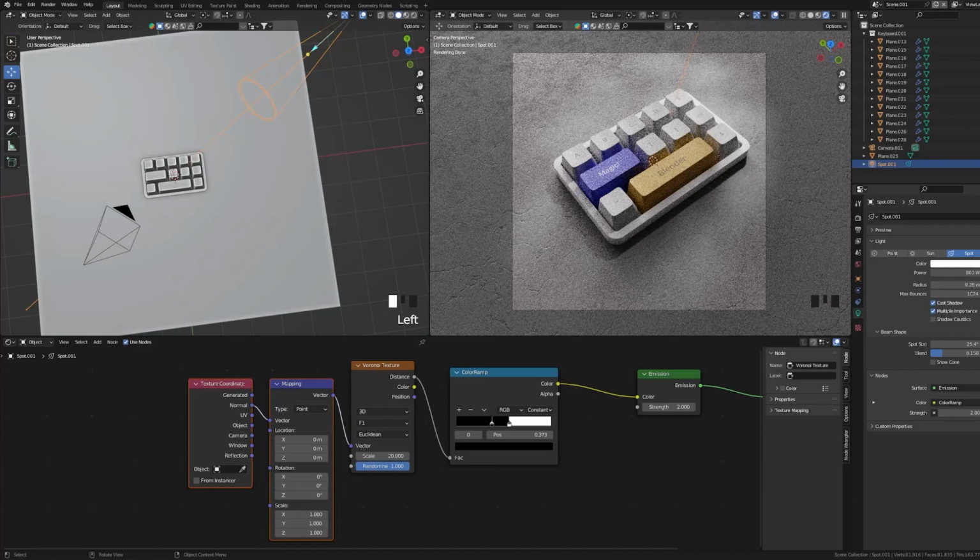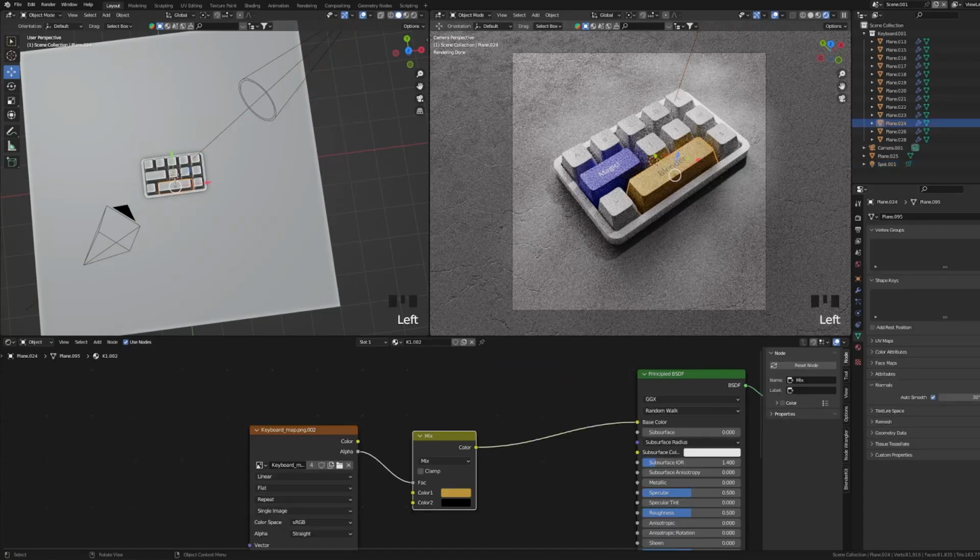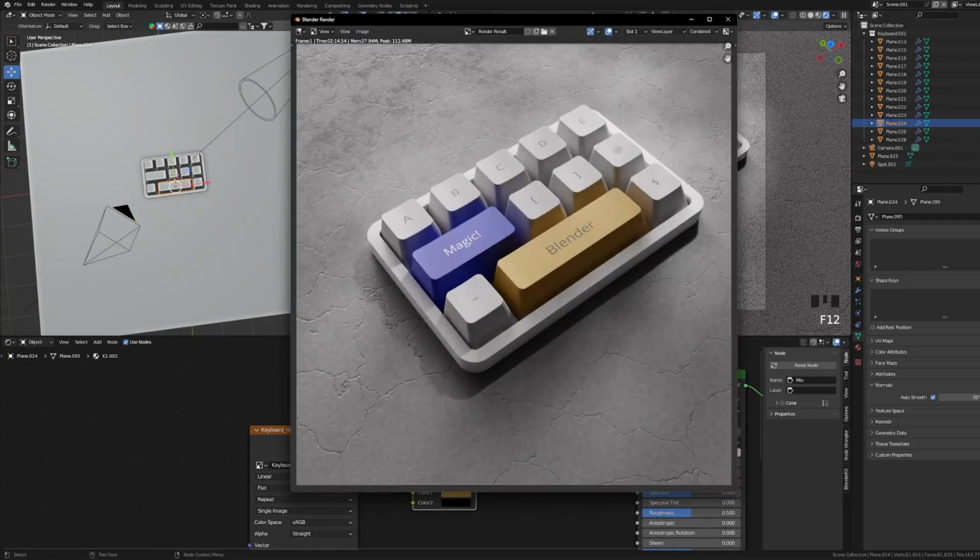Okay. So as you can see, we have created this keyboard now. So let's give it a test render and see where we are. So here we are, everyone. So this is the final render. I think it is looking great. And yep, I would encourage you all to try this out.